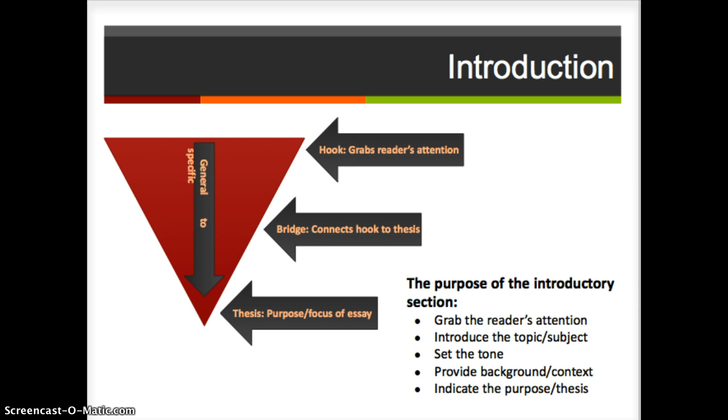Once you've grabbed your reader's attention there at the start of your essay, the next purpose of your introductory section then is to make sure you provide the background and the context that your reader needs to understand the story that follows. So remember, this is an introductory section, not an introductory paragraph. So it's likely that this is going to take you a couple of paragraphs to establish the information that your reader needs to be prepared for the story that follows.